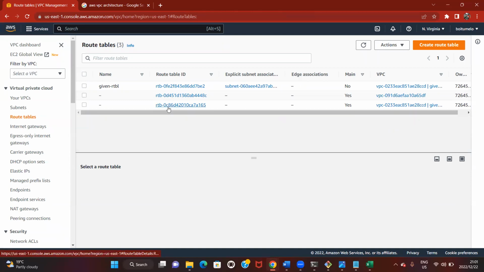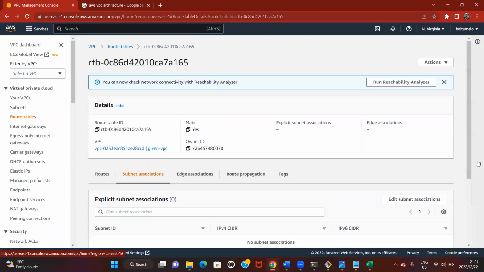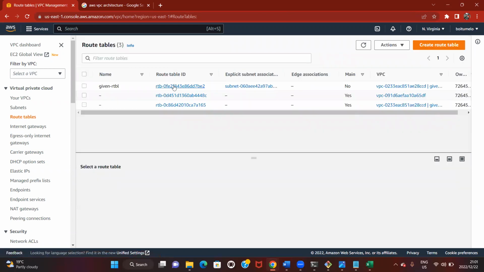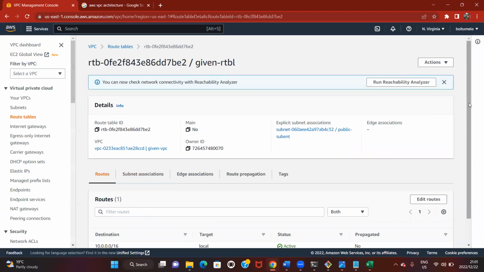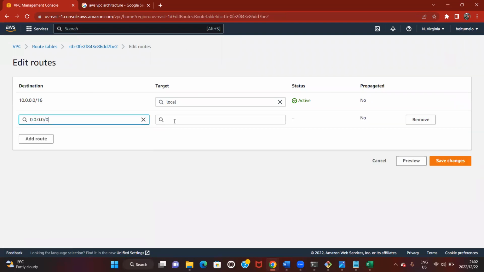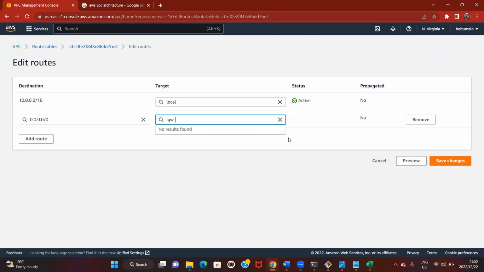So I'm gonna come here on my default, then come to subnet associations. As you can see, we only have the private one here. The other one is not there. So I'm gonna go back to my route table, come to the given route table, and edit the routes, for traffic from the internet. Oh, I have to create the internet gateway. Right now, I don't have an internet gateway. So I have to create an internet gateway that's gonna bring access here.